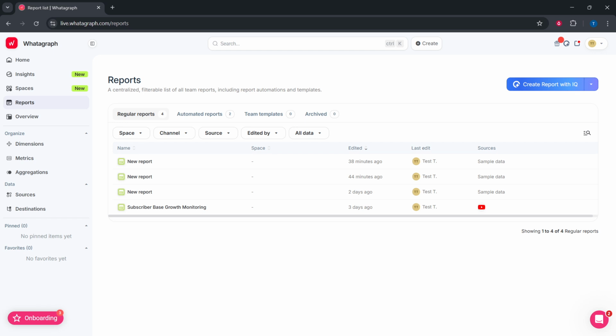You've set up automated reporting in Whatagraph, ensuring consistent, timely updates without manual effort.